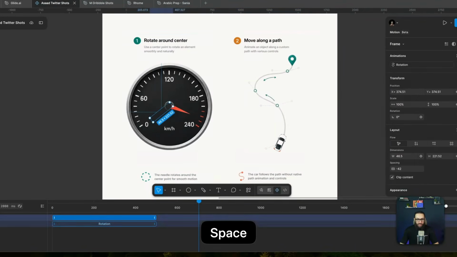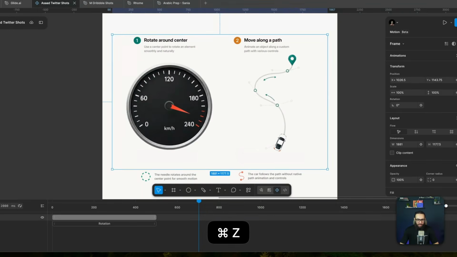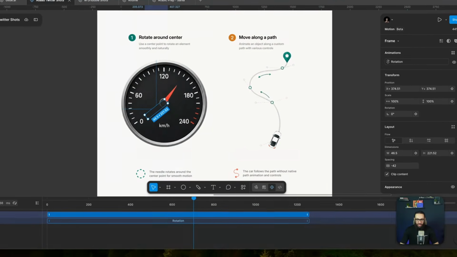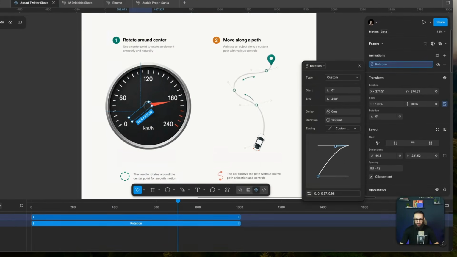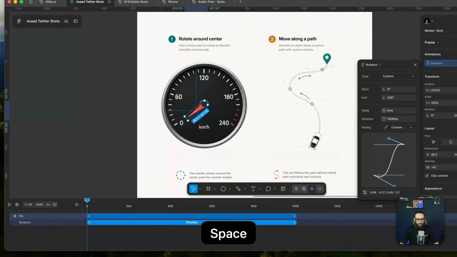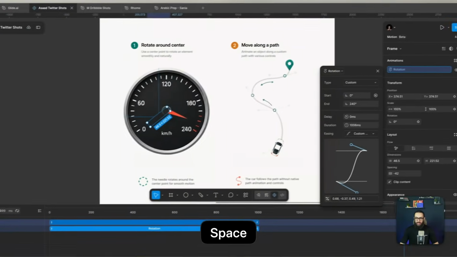Space, it looks good, but I actually do want to make it a bit larger because we want this to animate while the car is going on. So let's make it till 1000 and also make this a custom Bezier curve, because as many of you know, I actually like the custom Bezier curve. So I think something like this should be okay. I think this looks good.